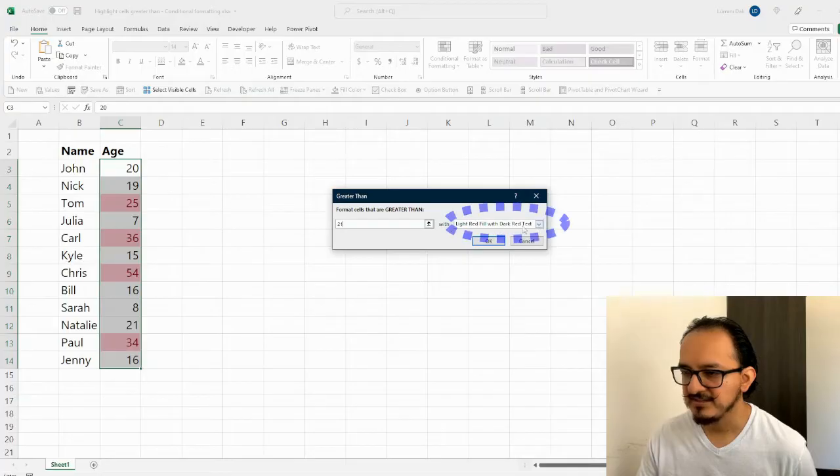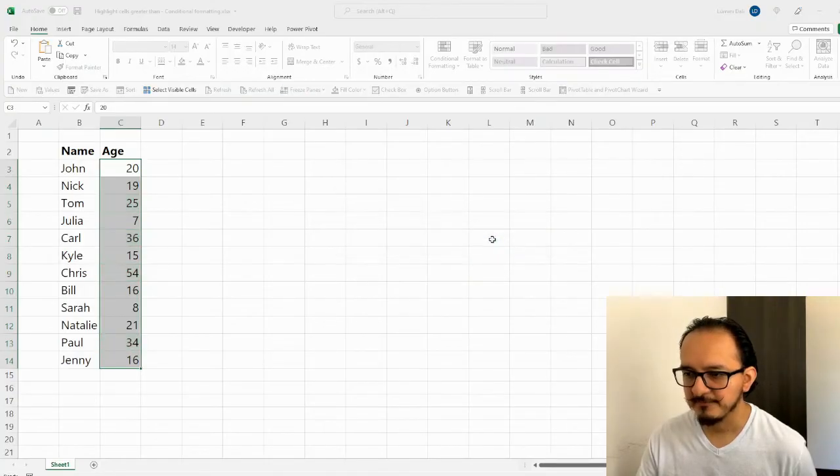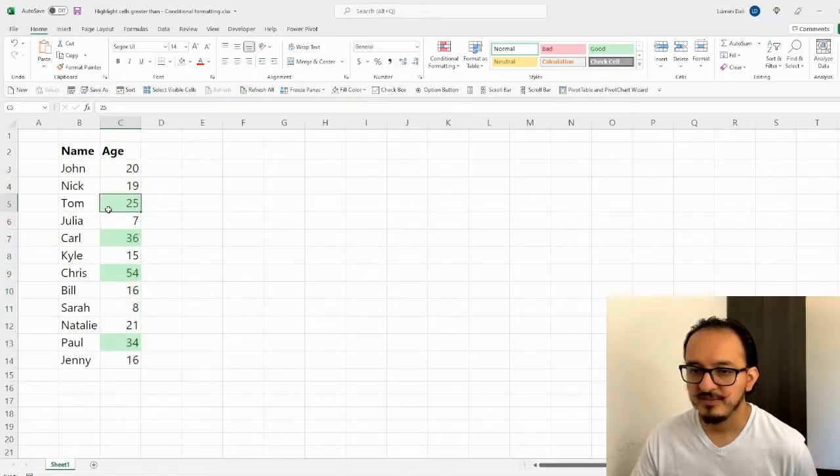And on the right, I can change the format of those cells. The default format is light red fill with dark red text, but I'm gonna click in here for the green fill with dark green text. And I'm gonna click OK. Now you can see that the people that are older than 21 are highlighted, such as Tom, Carl, Chris, and Paul.